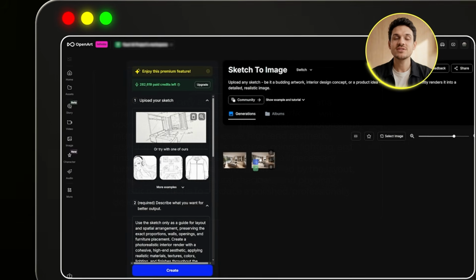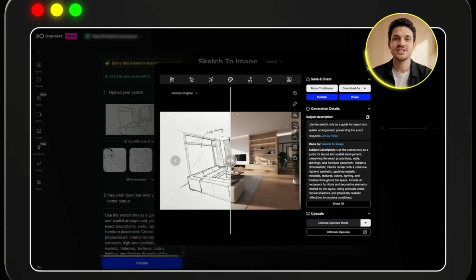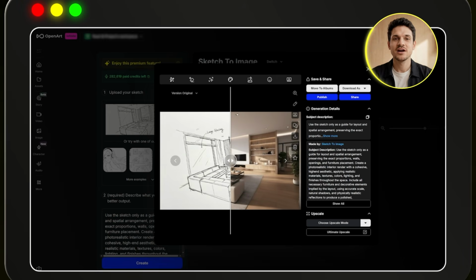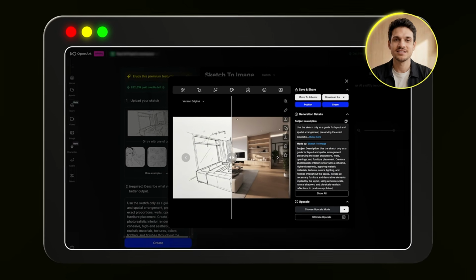And the output is clearly a step up from what AI could produce even a year ago. The render looks crisp and clean, and all the elements from the mood board have been logically integrated into the base sketch. The lighting matches the reference's atmosphere, and the materials are applied appropriately to different surfaces.